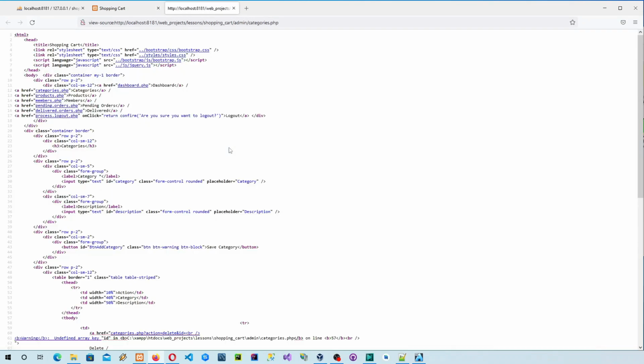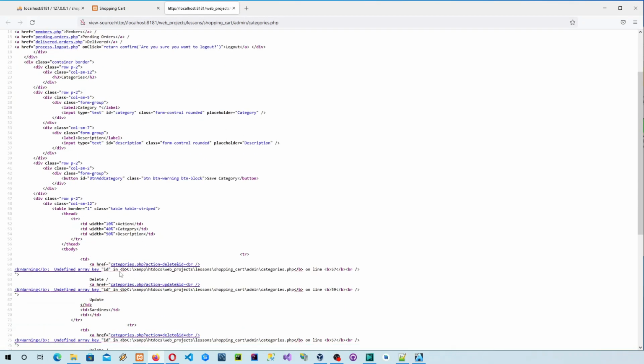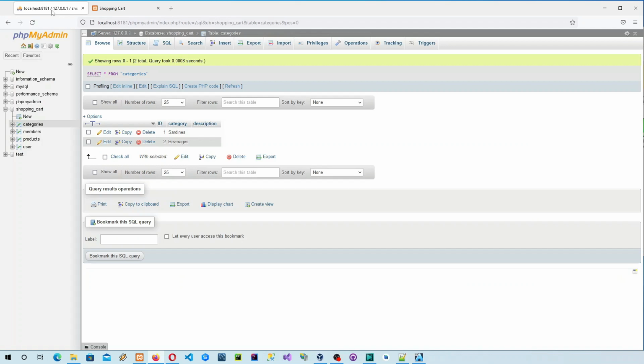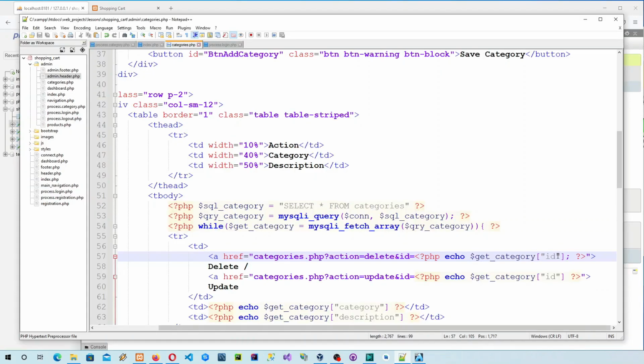Okay, I'm going to view page source so that it will be clearer. Undefined array key ID. Okay, so why is it that we generated an error although we wrote ID? Let's try to go back here. Now, as you've noticed, our ID column is all in capital letters. And what I basically wrote here is all in small letters.